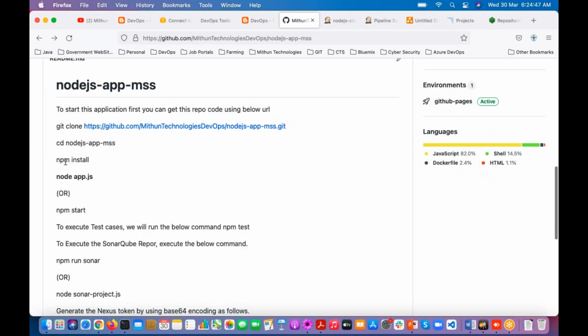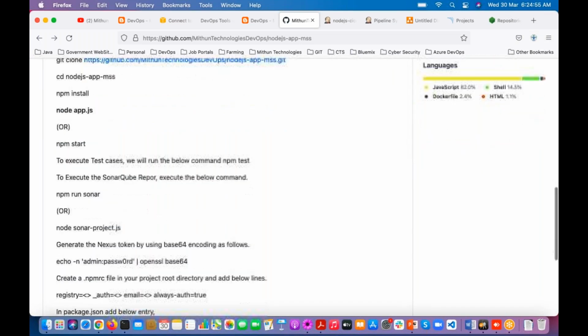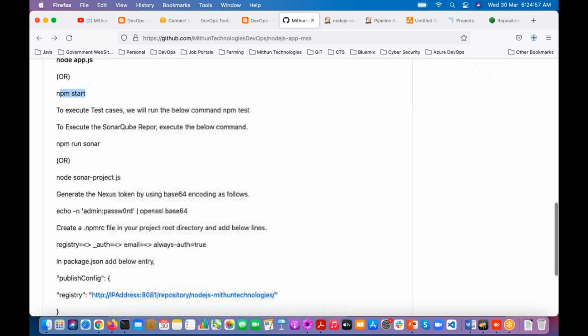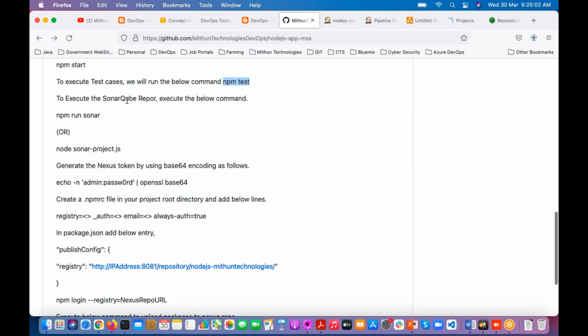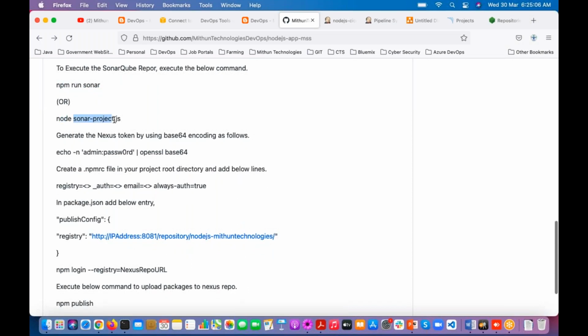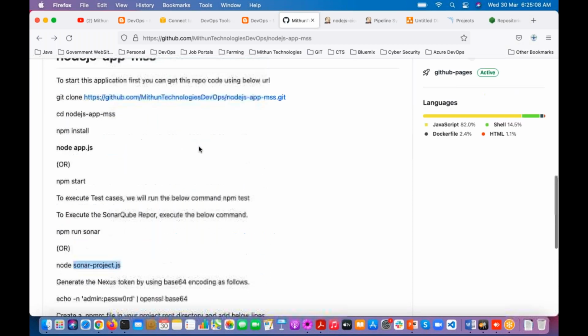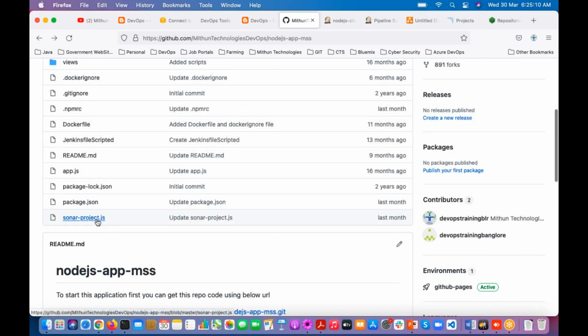If you want to do a build, npm install, or you can use node. After that, node app.js, or you can use start. To execute the test cases, npm test. To run the SonarQube report, npm run sonar or node sonar-project.js. If you see here, we have one file called sonar-project.js. This is the file which we use to configure the SonarQube server details.